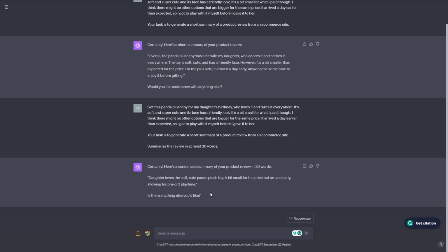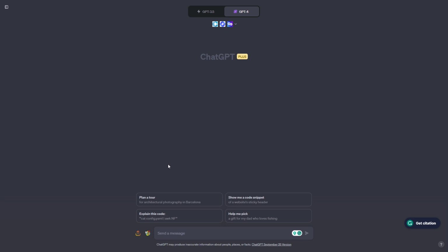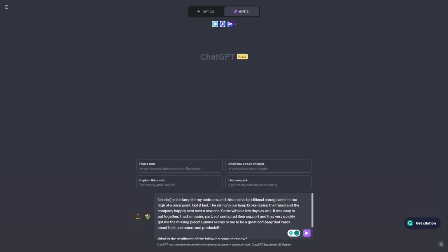And now let's move on to inferring. Just to recall before we start with the actual prompt, inferring text basically means when you have a piece of text, you can extract certain information that you need from it. In this case, I'm going to pull up the prompt now. It says, "Needed a nice lamp for my bedroom, and this one has additional storage and not too high of a price point. Got it fast. The string to our lamp broke during the transit, and the company happily sent over a new one. Came within a few days as well. It is easy to put together. I had a missing part, so I contacted their support, and they very quickly got me the missing piece. Lumina seems to me as a great company that cares about their customers and products."